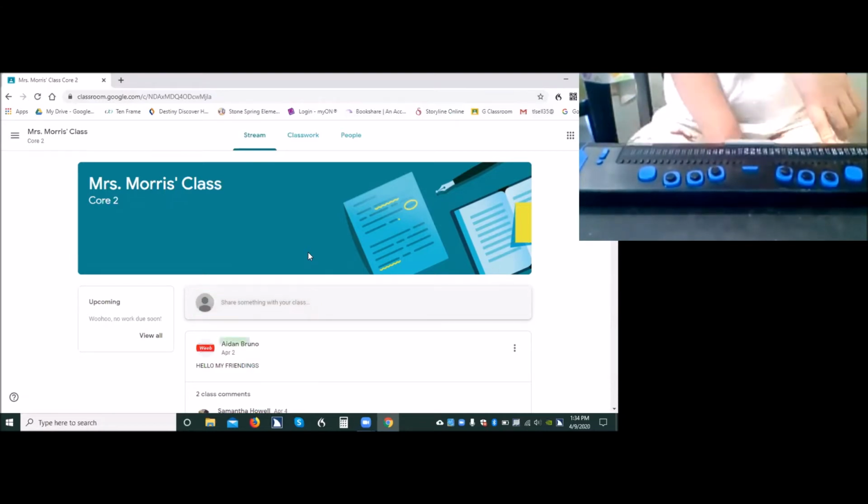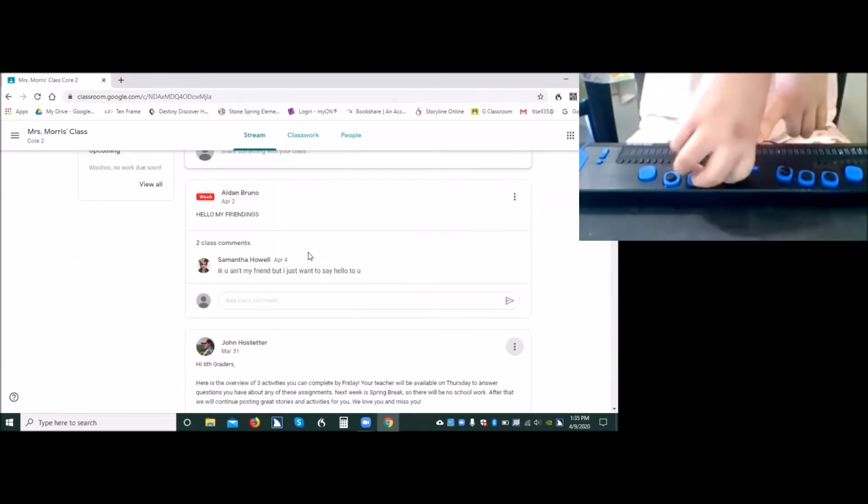Heading level 2 post by Bruno. Created app 2. Post options button menu collapse menu. Hello my friends. Announcement options button menu.